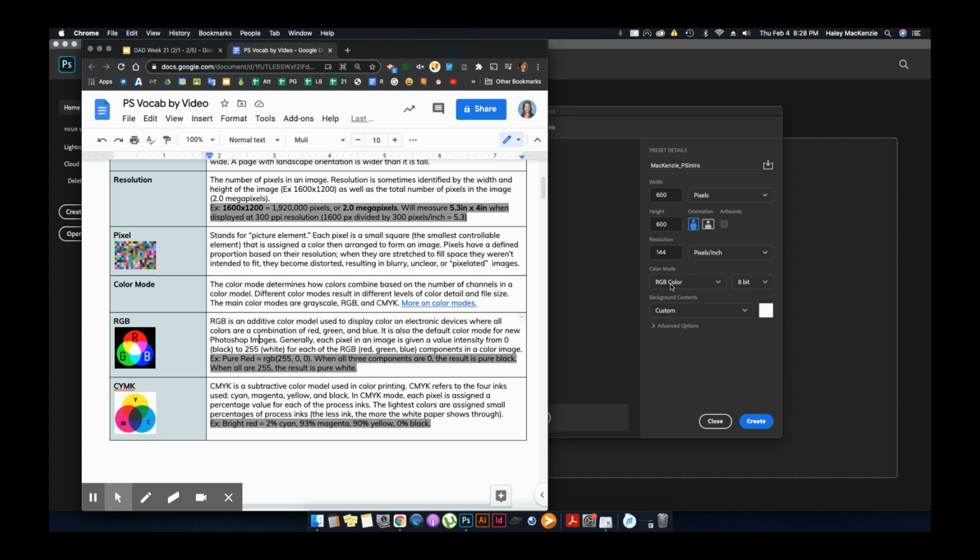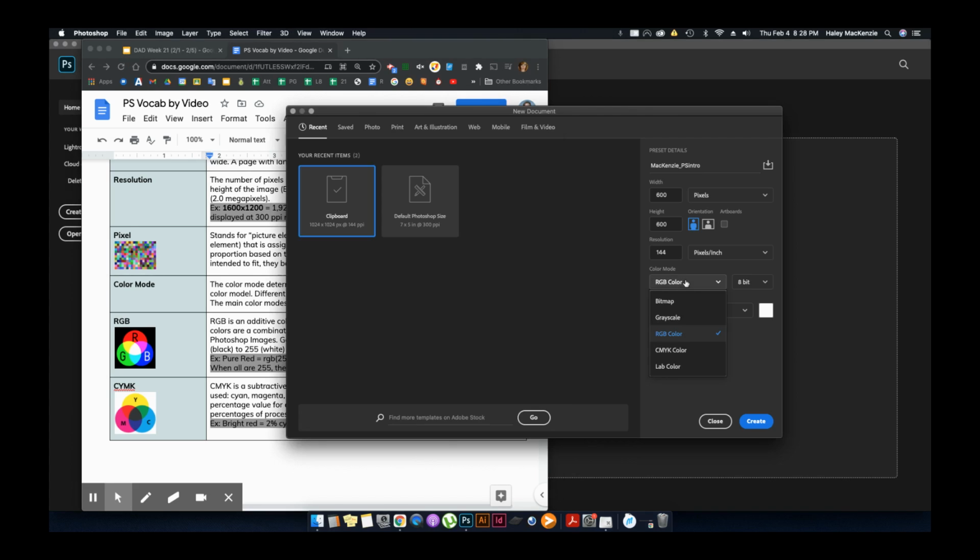And that is the mode you'd want to choose if you wanted to make something that was only going to end up on the web, on a computer screen, on a phone screen, anything for the virtual digital environment. RGB is the color mode you would choose.